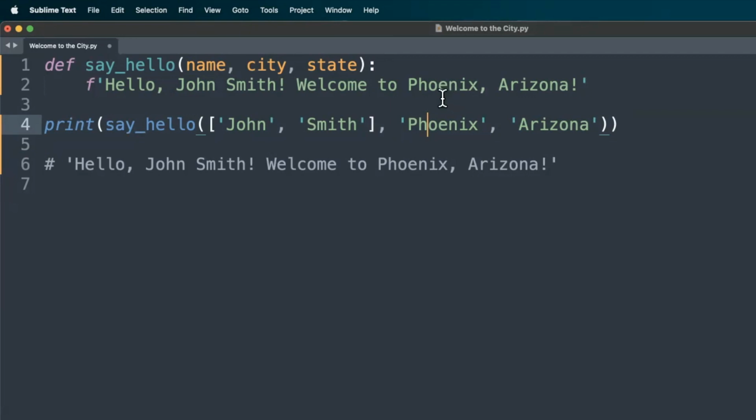These can be put in the string immediately, but the name is a list. And that is something that we need to format. But let's start with the city and the state. Here we have the city Phoenix. That can be replaced by the argument city, like this. And the same applies to the state, Arizona. So let's replace that with state.